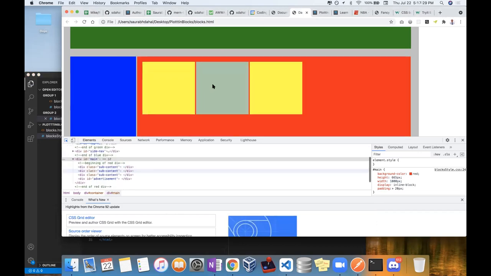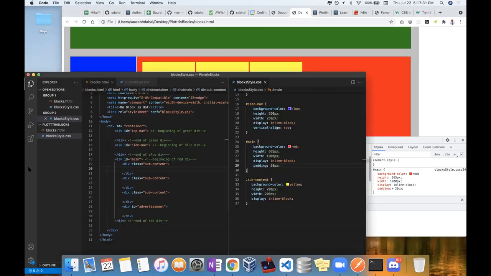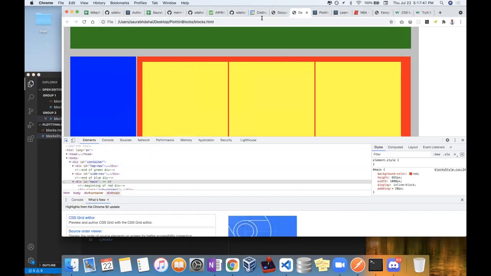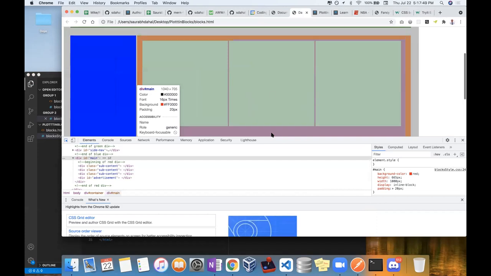And I can make the yellow boxes bigger. So let's make the yellow boxes like, let's do like 325, I don't know. And they're squares, so height and width is gonna be the same. Cool, yellow boxes.